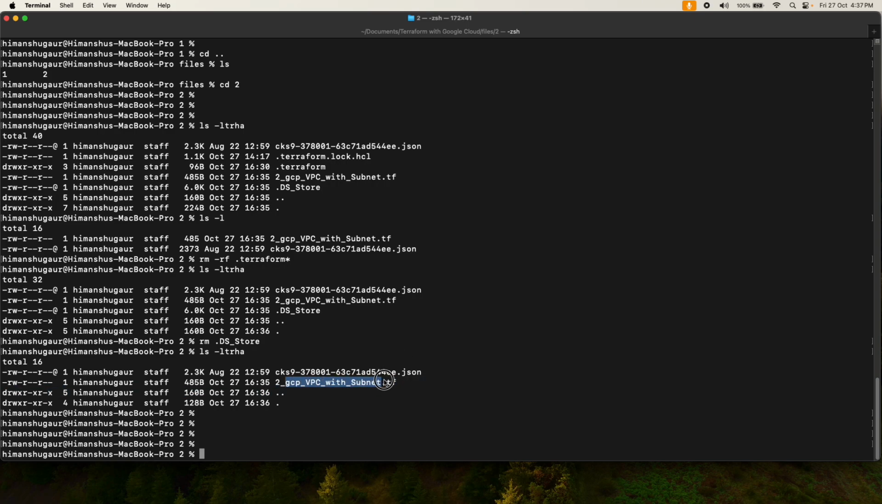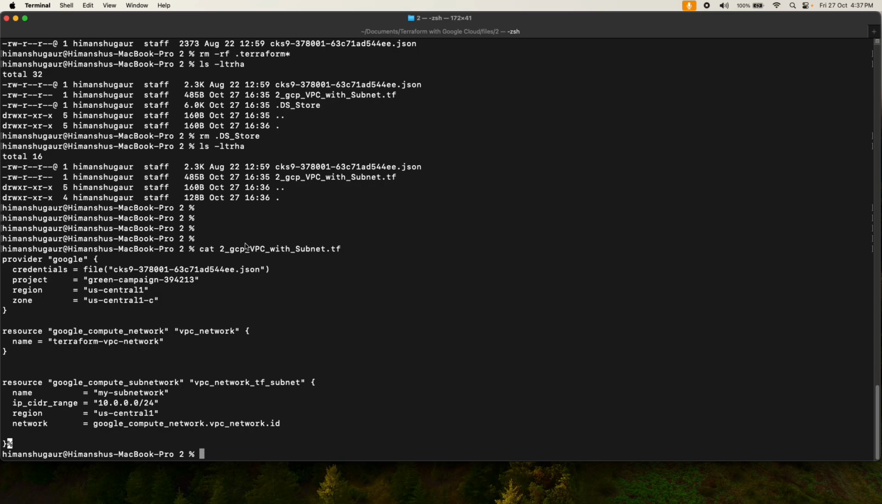One is a TF file which we created with the help of Visual Studio. Another one is a JSON key file which is used for authentication over Google Cloud. This is the Terraform file we created. This is the Google provider. Here we are going to create two resources. The first resource is going to create a VPC, and the second resource is going to create a subnet inside the VPC.